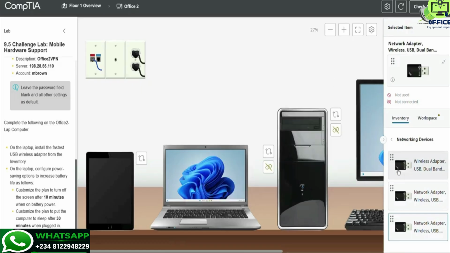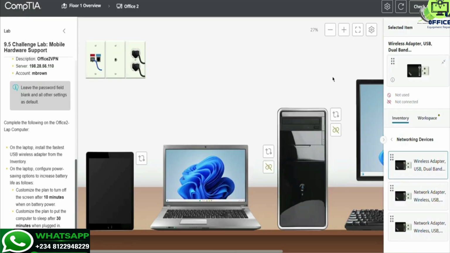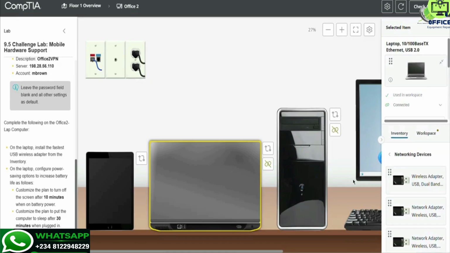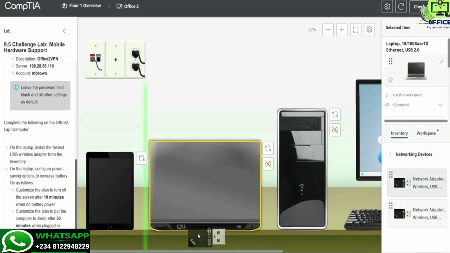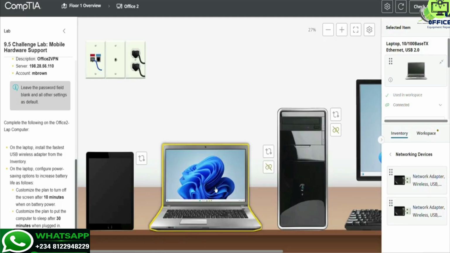From the three, I think this, let's check this again just to be sure. This is 2.4 gigahertz, 5 gigahertz, 802.11. Okay, so from the three, I think this is currently the fastest one. So let's go ahead and plug this in. So we turn it back to front. Let's go into the desktop.